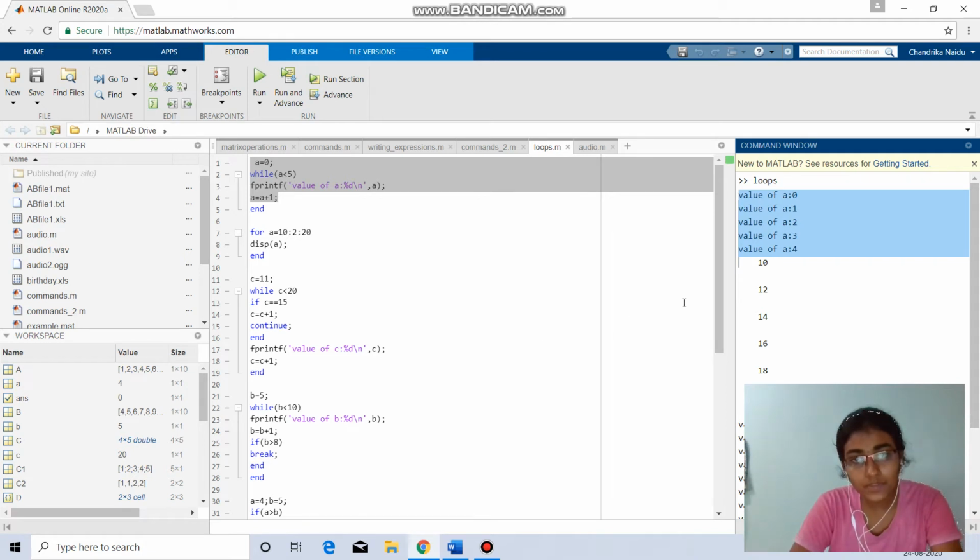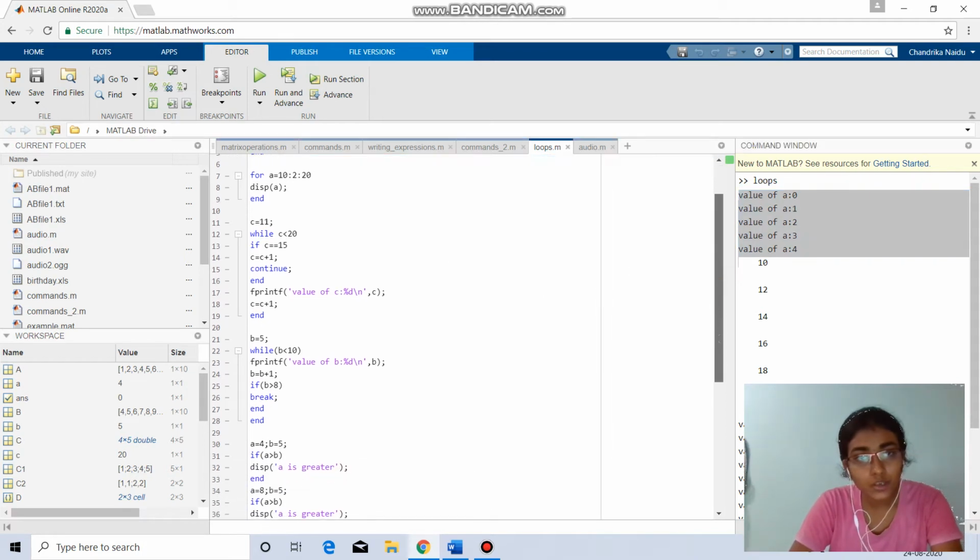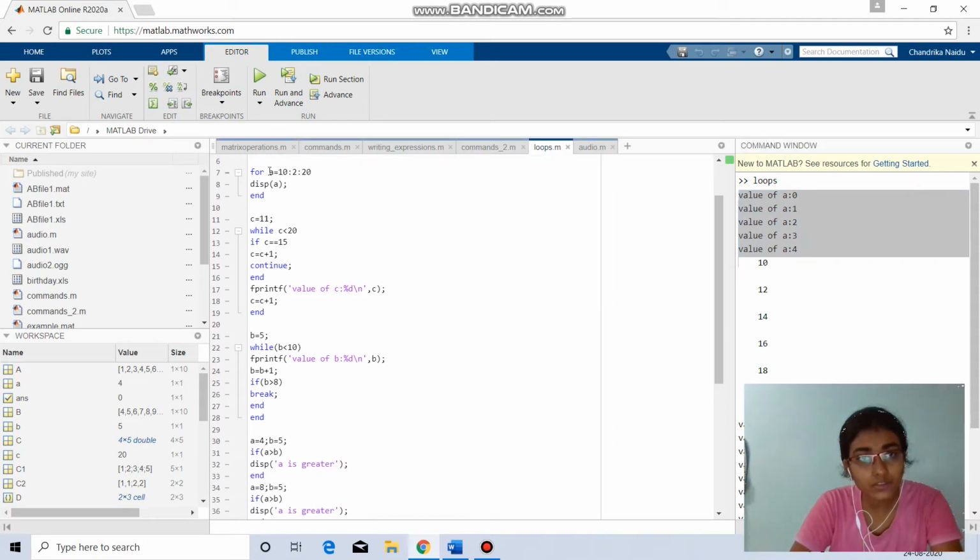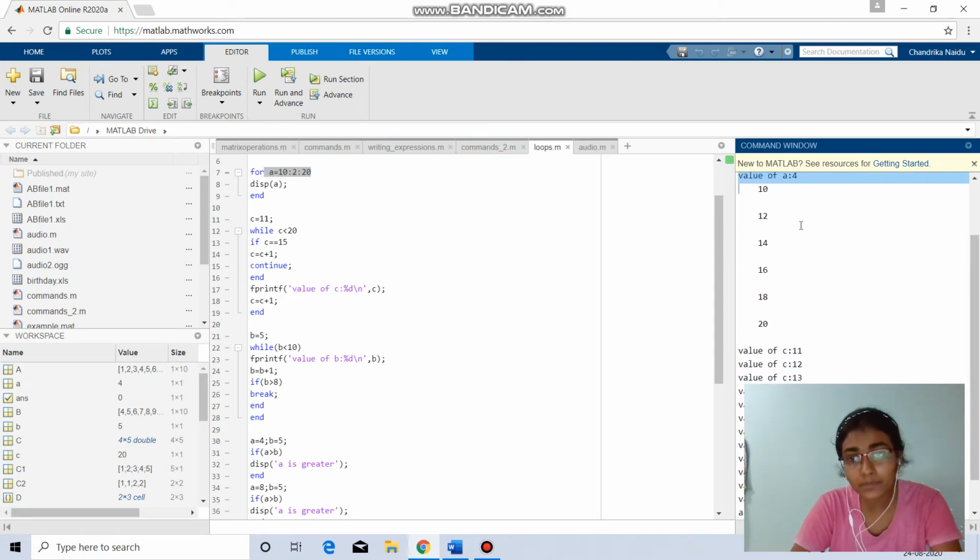And for loop I have given A equals to 10, and it is increased by 2 every time, and until A's value becomes 20, and I have given display A. So we will get all the values from 10 to 20, 2 increased each, 10, 12, 14, 16, 18, 20.